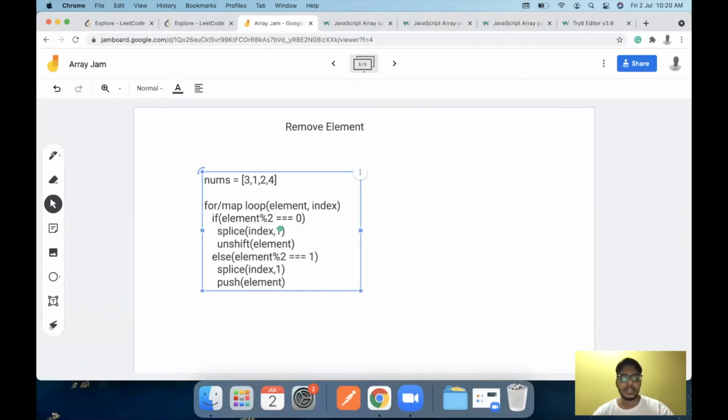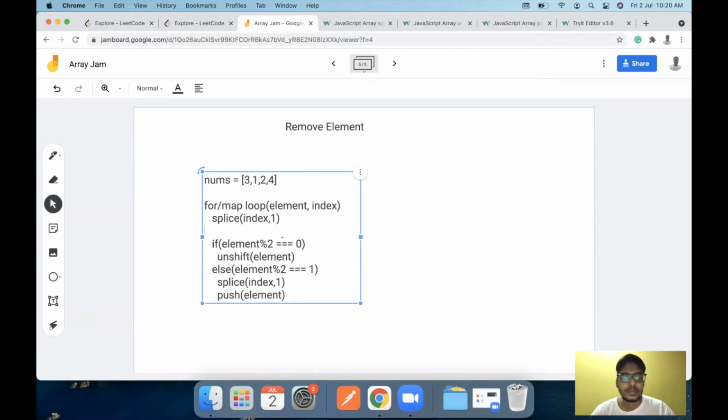Now a few things which we realize is that the splice operation is done in both the if and else blocks. So we can take the splice block out and we can add it before the actual loop.